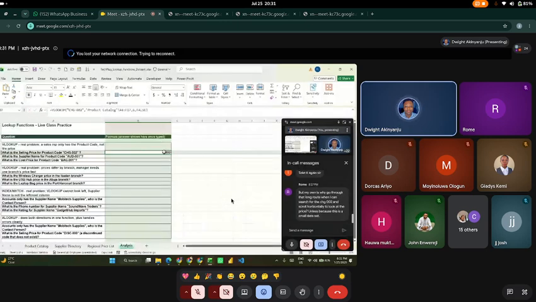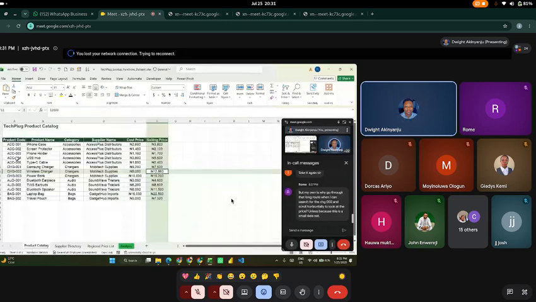Now you can see we have extracted this information from this table. We have the information here using our VLOOKUP.